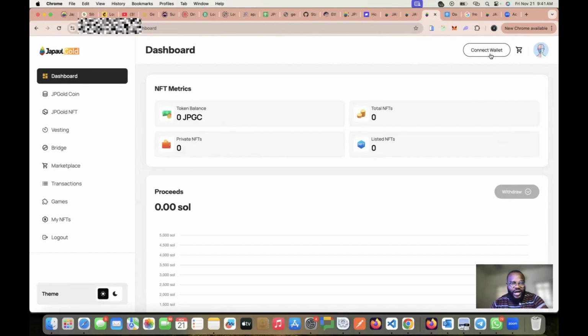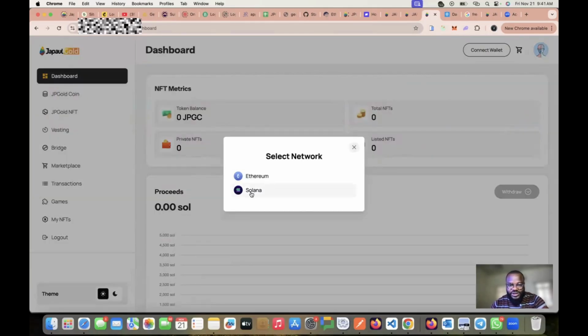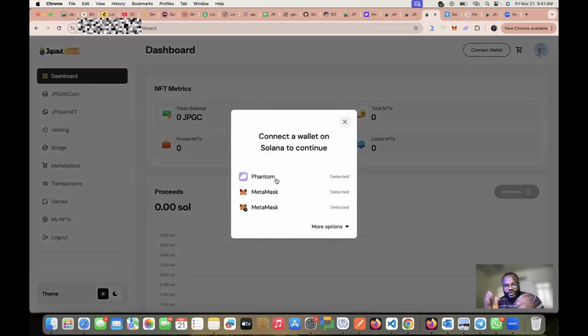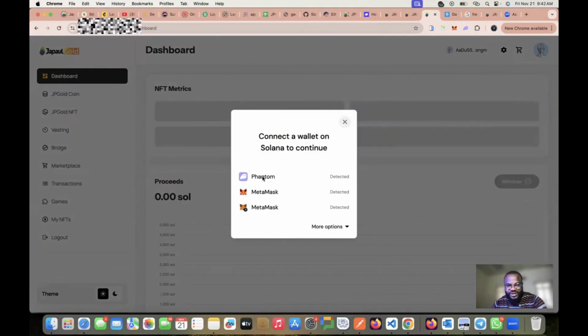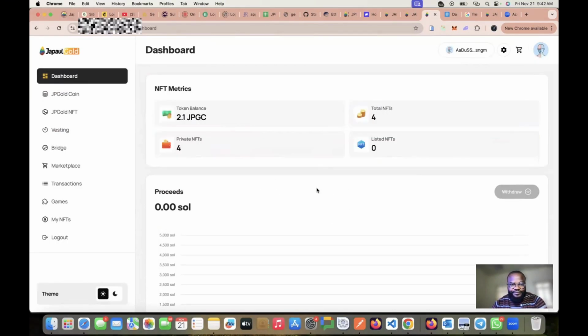So there's a button at the top right corner here that says connect wallet. So hit the button and then select Solana. For this tutorial, I'm using Phantom. You can actually have your own wallet preference as long as it supports the Solana chain. Phantom supports Solana and equally supports Ethereum and other chains as well. So I'm going to be selecting Phantom.